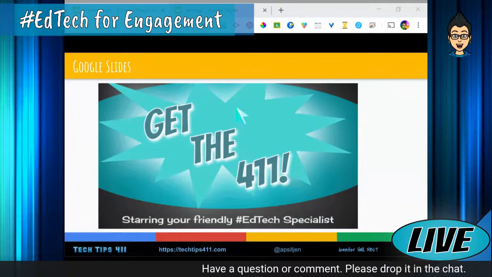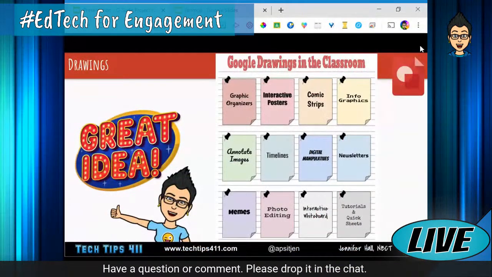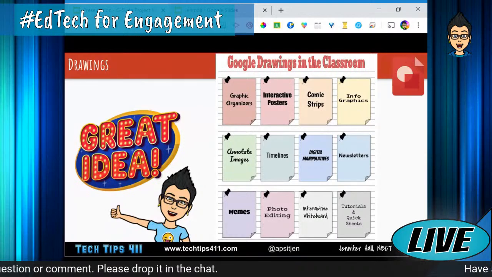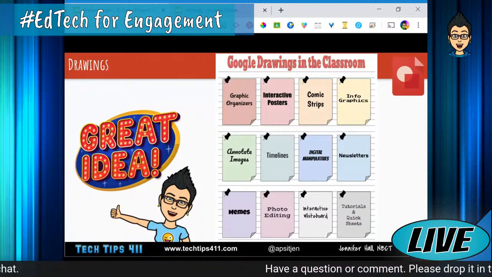This is awesome. So let's take a look at some other project ideas we got here. So those first 2 are slides. Now let's talk about drawings. So I absolutely love Google Drawings. I use Google Drawings all the time to create so many different things. It's great for graphic organizers, to make interactive posters. You can also use it for comic strips so that everything's on one page.